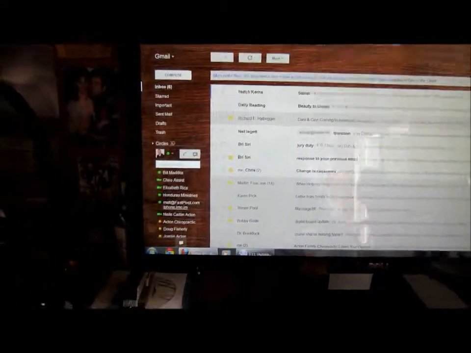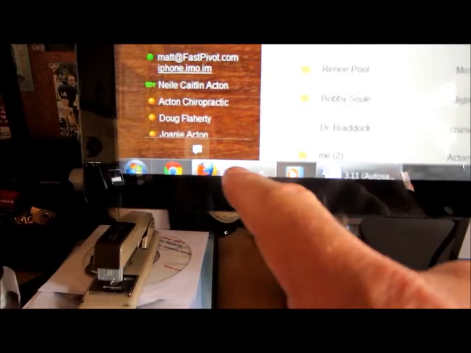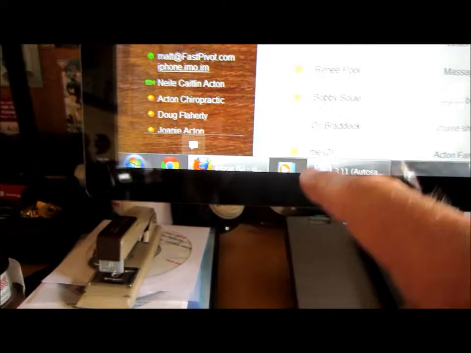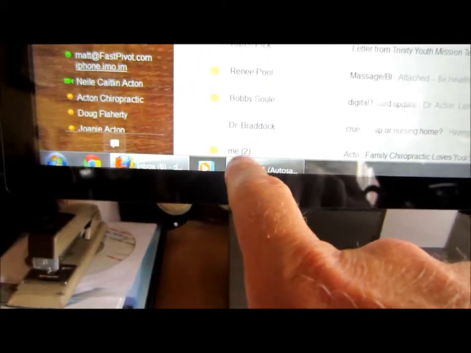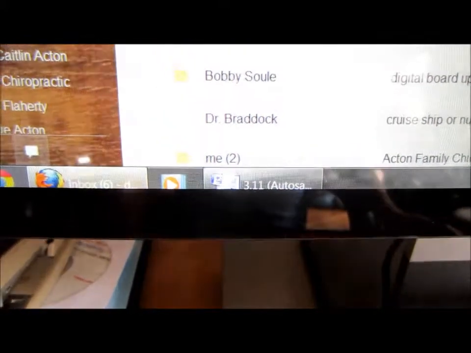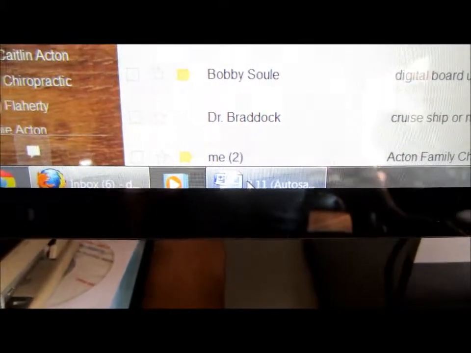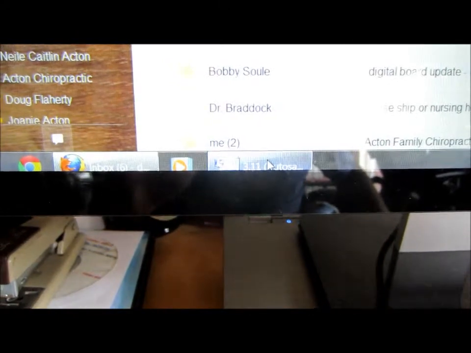So again, down here are these little tabs. This tells me I have Firefox open. Here I have a Word document open. That's what that little symbol is. And I showed you my Word document before. You can see I put 311 on it. I dated it. When I click on it, let's see. I guess I have to double click on that one to get it to open. Okay, there we go. It's opening.